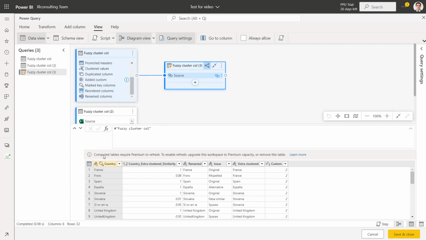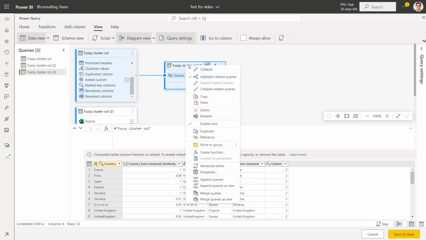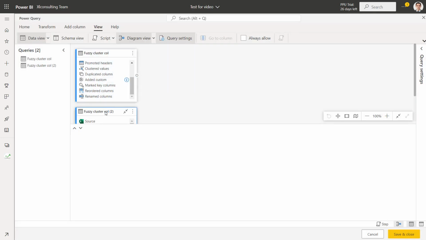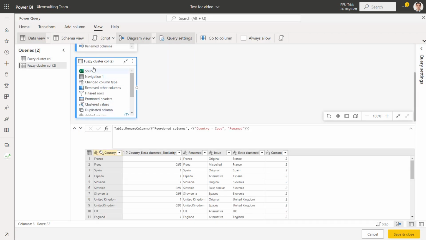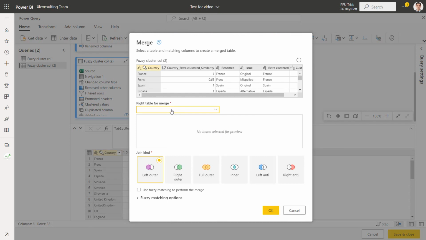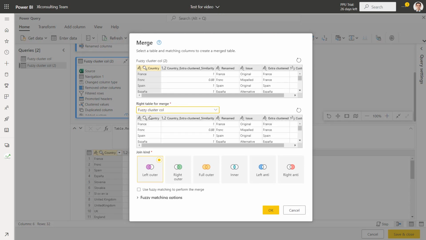And then it does this line. But notice this, computed tables require Power BI Premium to refresh. So you need to use Power BI Premium to make that work. And unfortunately, that happens for anything that is grouped together. So I'm going to delete this one. If, for example, I want to merge the queries, so I'm going to go to merge queries, then I'm going to do both of them like this.